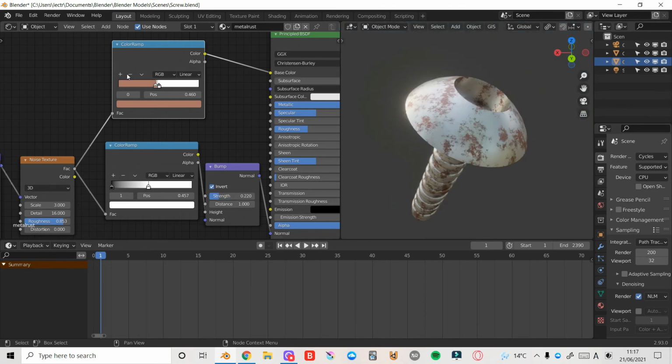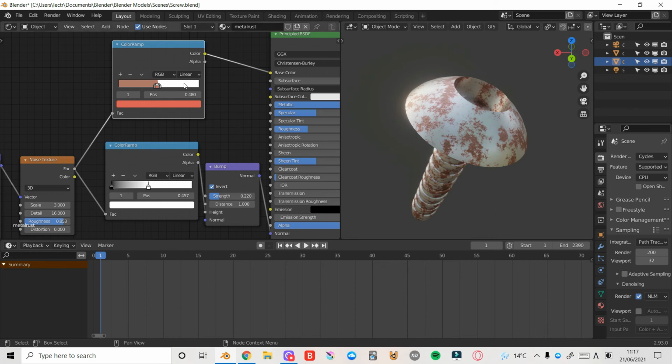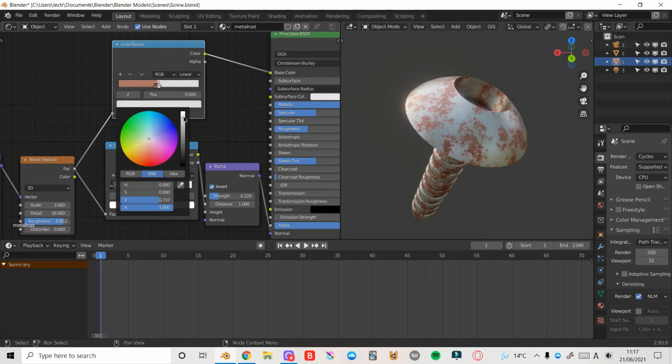I'll then press plus on my color ramp here. I'm going to create a more saturated color just to go right at the edge. Brilliant. I'll also make this color here a little darker. So rather than just a plain white, make it more of a slight grey.